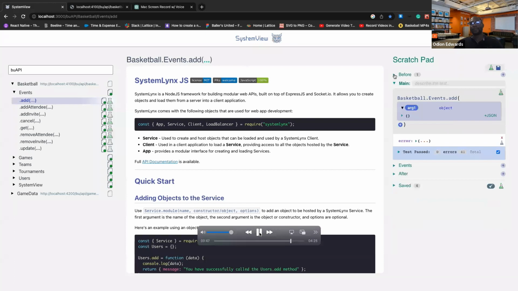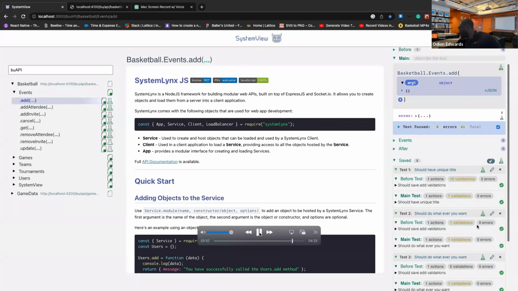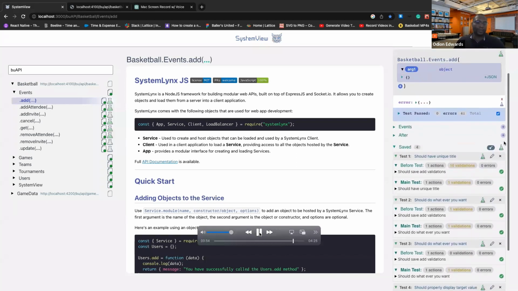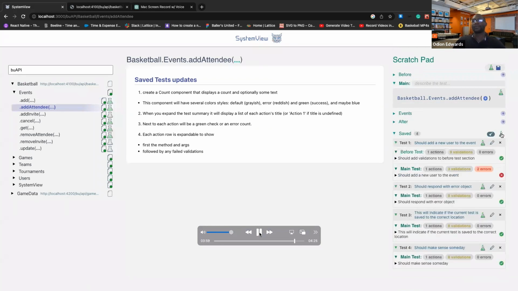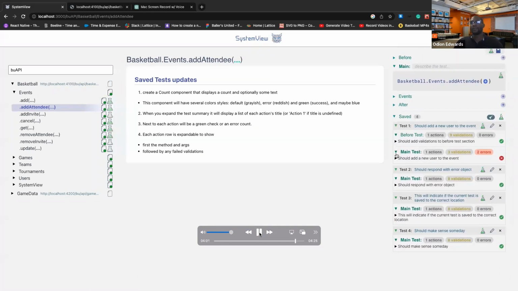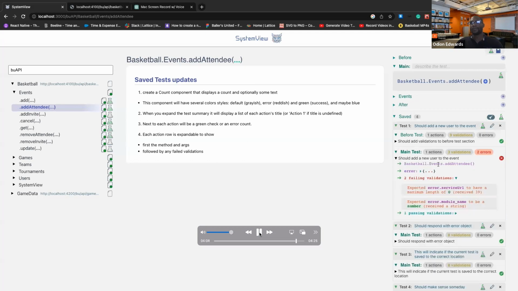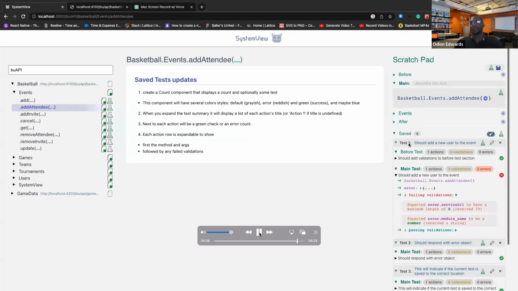Here's an example of some saved tests. I can run these tests at any time. Let me show you an example of tests that return errors so you can see what that looks like. There's a lot more to this and I could go on forever, but I'm going to wrap this demonstration up with this. Thank you for listening.